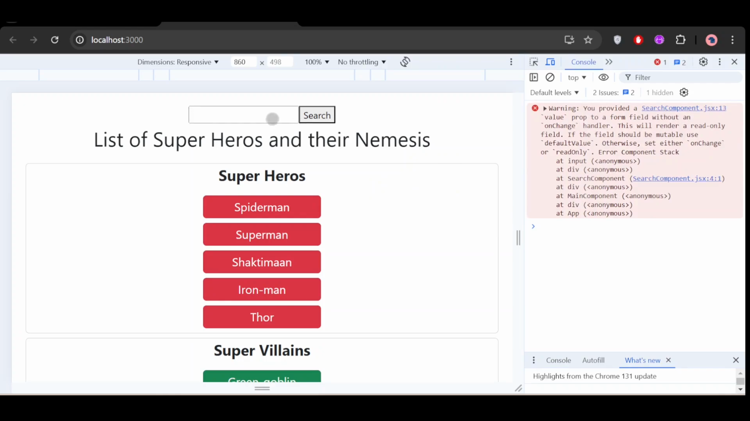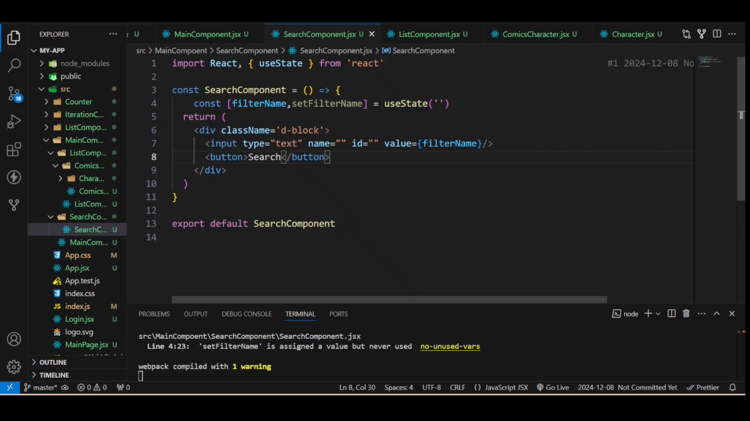Okay, so if I'm writing filter name, then nothing is happening and there is some warning coming here. You provided a value prop to a form field without an onChange handler. This will render a read-only field. If the field should be mutable, use defaultValue, otherwise set either onChange or readOnly. Okay, so it is saying I have assigned it some value that is empty, and it will remain empty no matter what I type there.